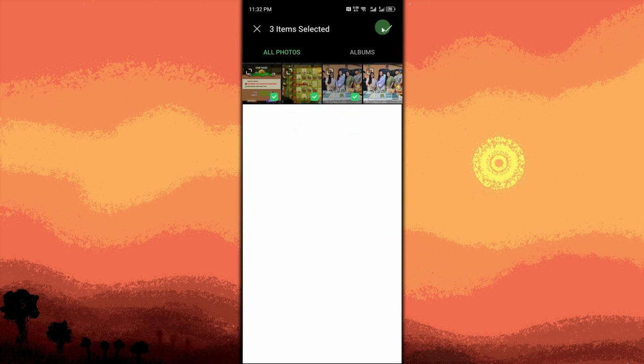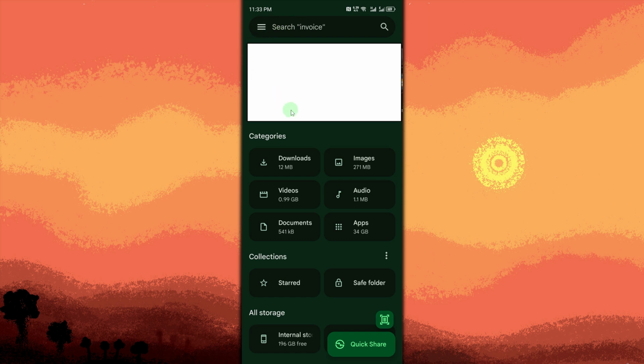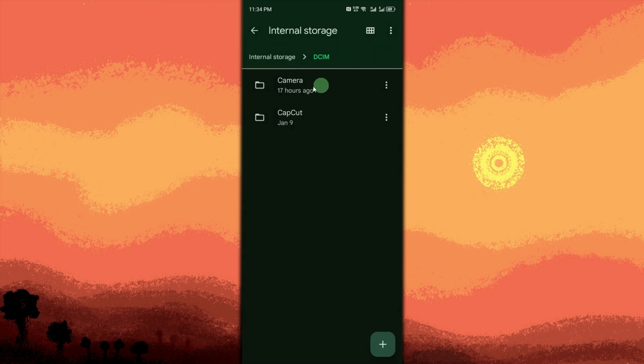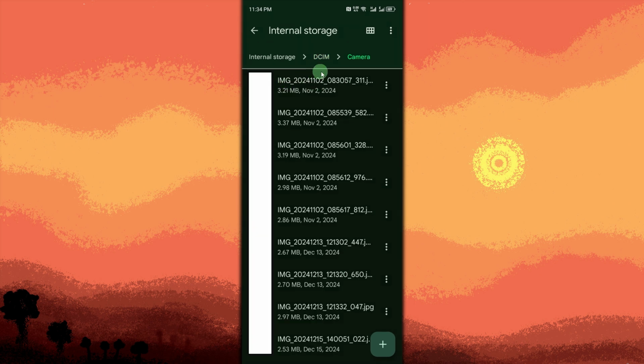Last method, using a file manager app. Open your device's file manager, go to Internal Storage, go to the DCIM, Pictures, or Camera folder where your media files are stored. Tap the three dots or menu icon, then choose New Folder or Create Folder.